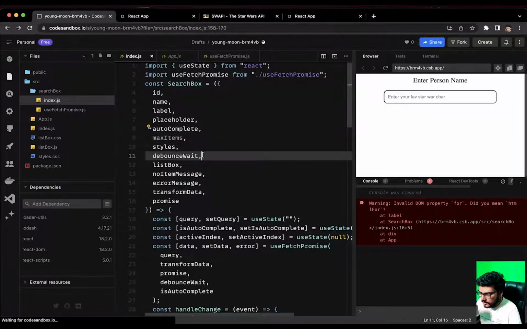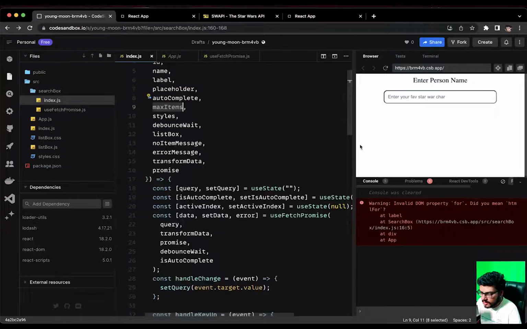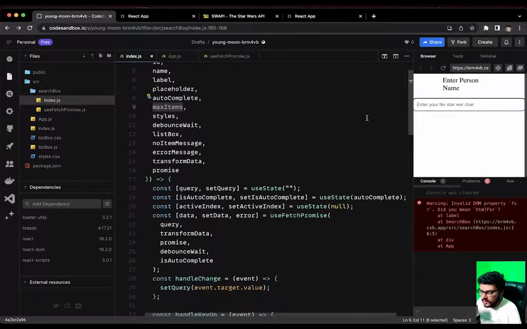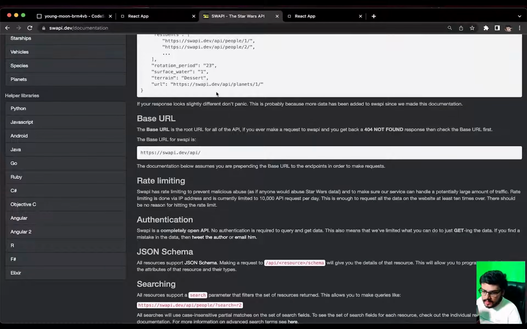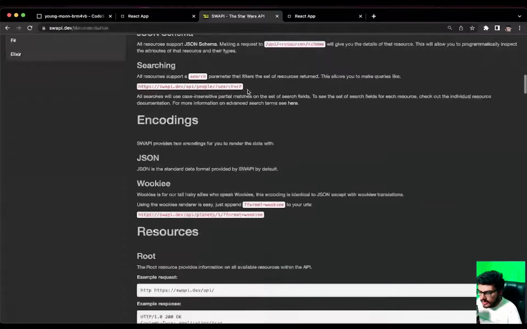The only thing remaining here is the max items. We haven't actually utilized the max items over here. We would need to do that. All right, now let us come to the last one, that is the max items. Unfortunately, I was checking the Swapi APIs, and they do not provide an additional query to limit the number of results from the API. So that is something not working.